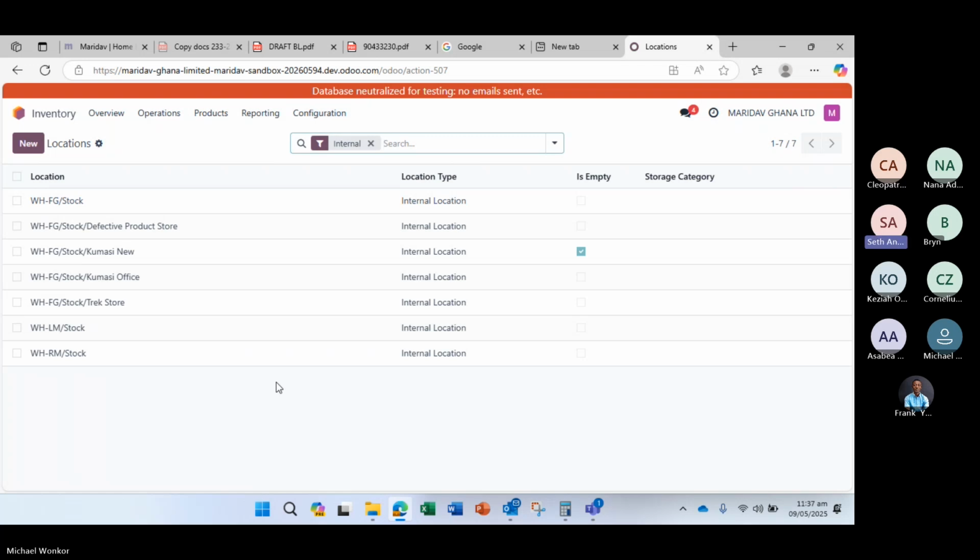That means you can't have a location without a parent, which is a warehouse. I hope I'm not confusing you. Okay, so if you look at the location, let me take it again. You look at the location, so you see warehouse, finished goods stock. So that's a location in your warehouse, which is having the goods in a way.